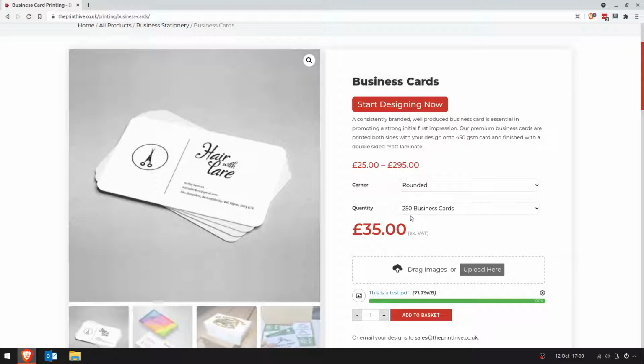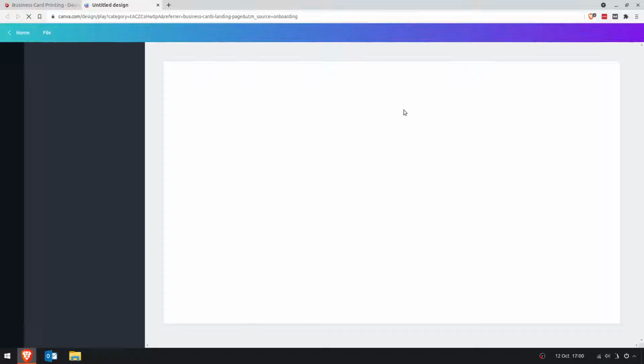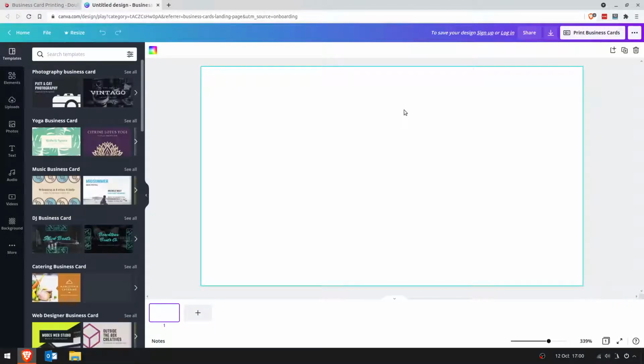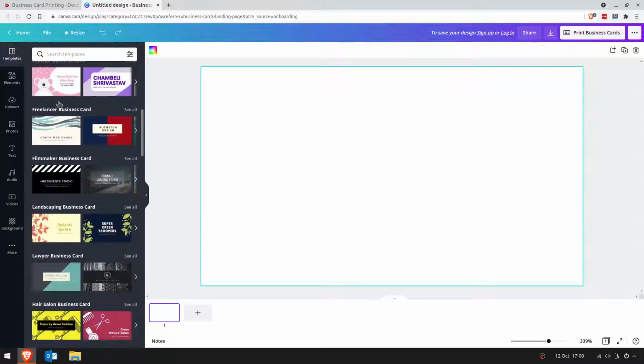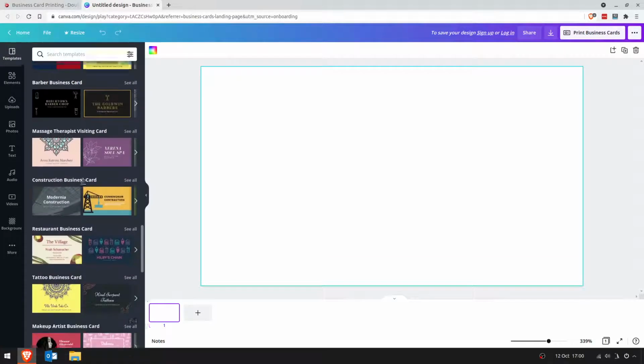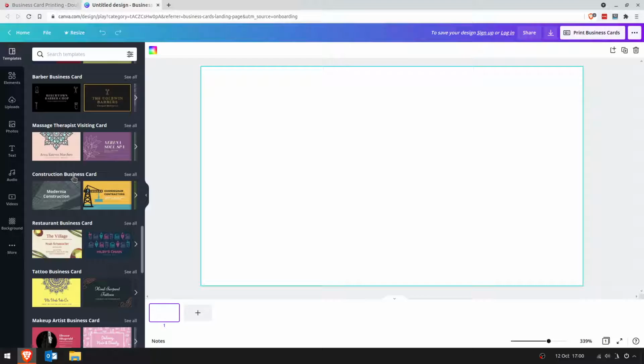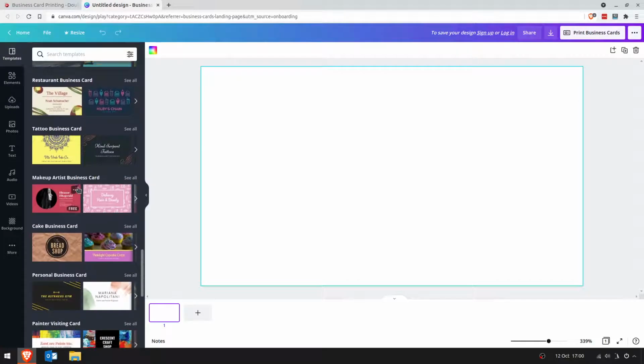Now, to start designing your business card, again, as I say, you can do it all online. All you have to do is click Start Designing Now. So give that button a click and you will be taken to a website that allows you to design your card from scratch. So we've got here a gigantic list of pre-made templates. So you don't have to make anything yourself directly if you don't want to.